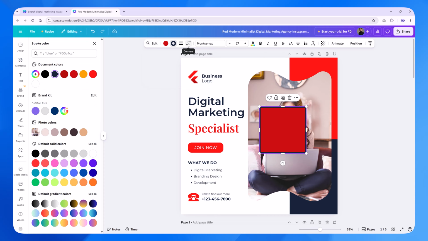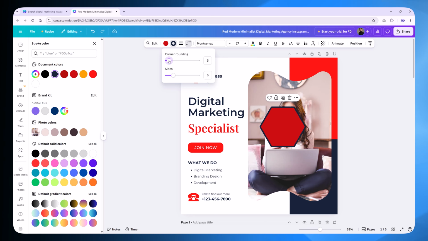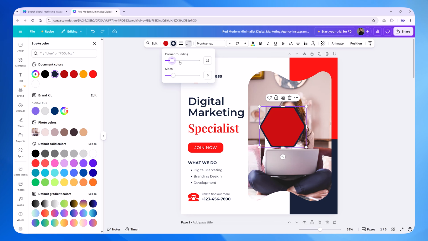If you see this corners option, you can change the number of corner points to make your own shape. You can add curves to your shape edges with this corner rounding option. You can make it triangle, you can make it square. Let's say you can make it 6-point hexagon shape. Cool, isn't it?